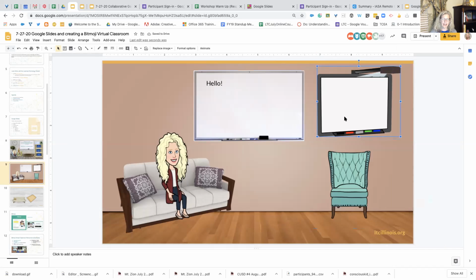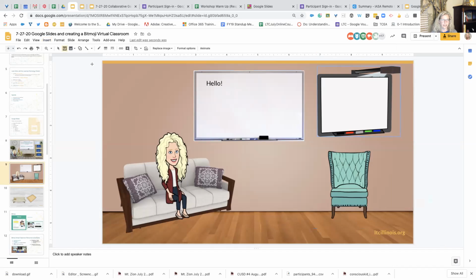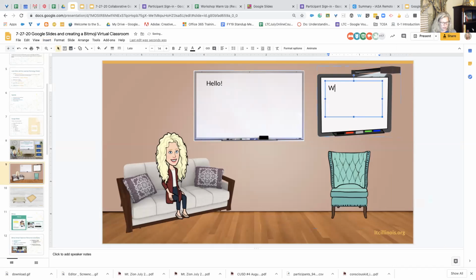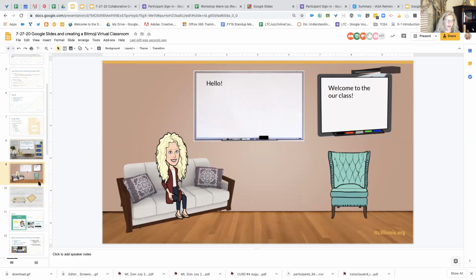Now, in order to type on this whiteboard, I need to insert a text box. That's how I do it. There could be other ways, and feel free if you do it a different way, unmute or put it in chat and let us know. Here's the text box, and then here's where I can type the message. Okay. So the big key thing when you are inserting images is finding images with transparent background or searching them as a PNG file.